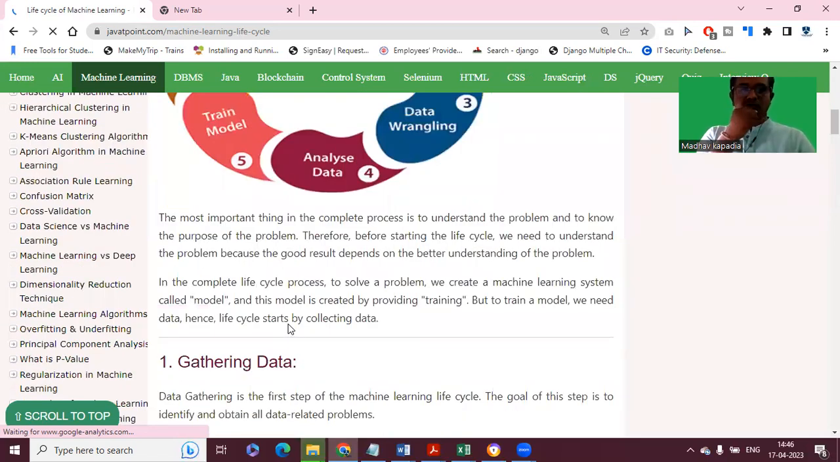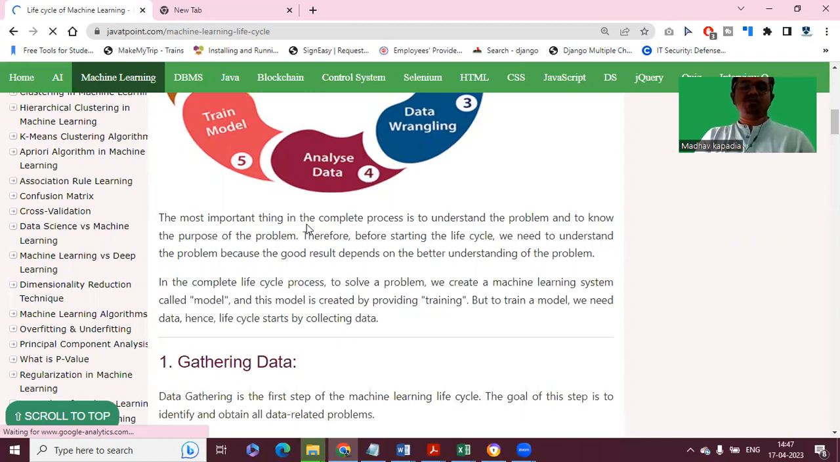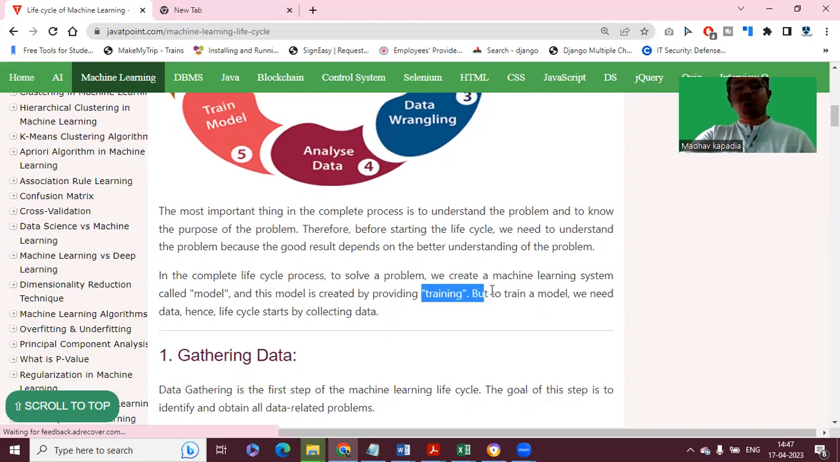The most important thing in the machine learning process is to understand the problem and know the purpose of the problem. Therefore, before starting the life cycle, we need to understand the problem because a good result depends on a better understanding of the problem. In the life cycle process, to solve a problem, we create a machine learning system called a model, and this model is created by providing training. But to train a model, we need data, hence the life cycle starts by collecting the data.